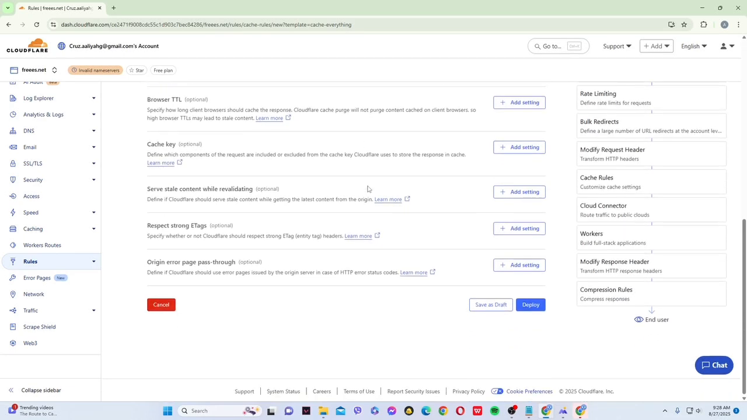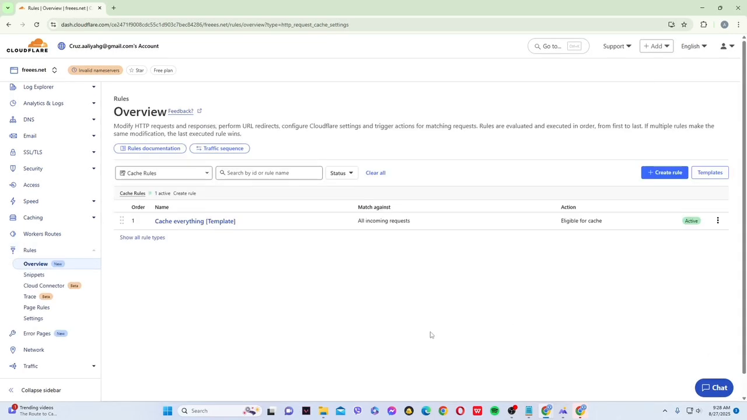Once everything is done, you can now go ahead and click on the deploy button at the bottom so that the cache everything rule will activate. And that's just basically it. You now have enabled your cache everything.